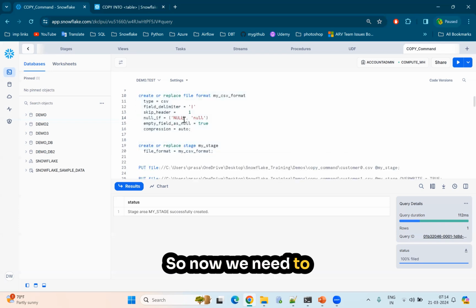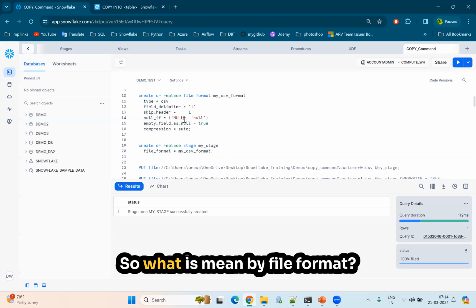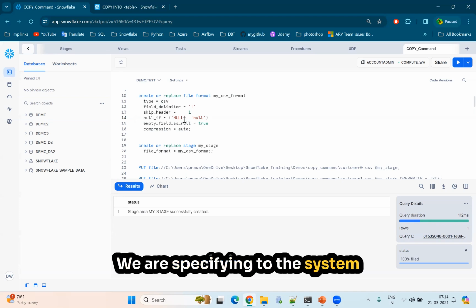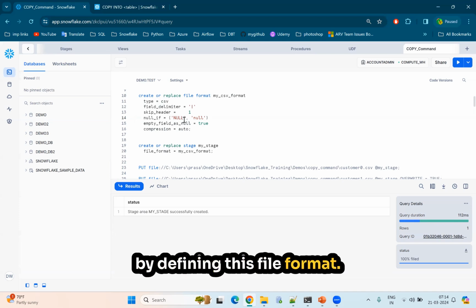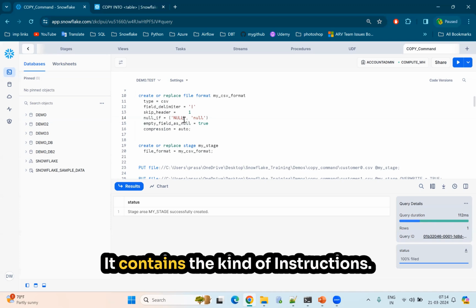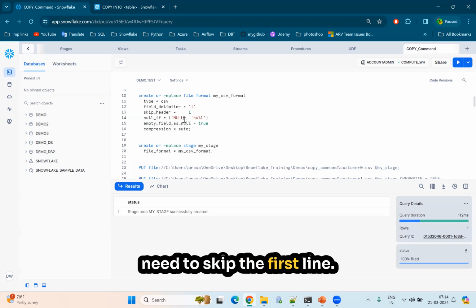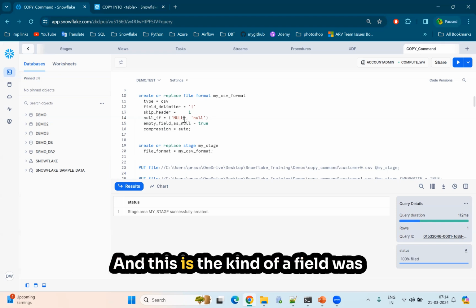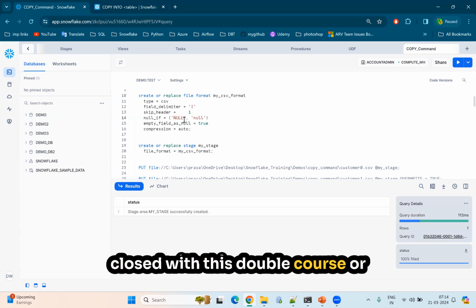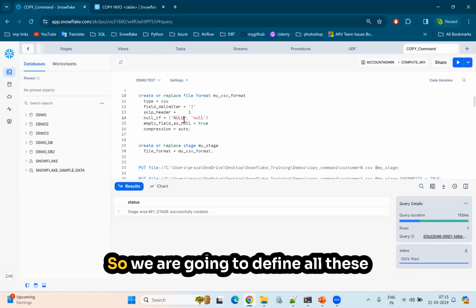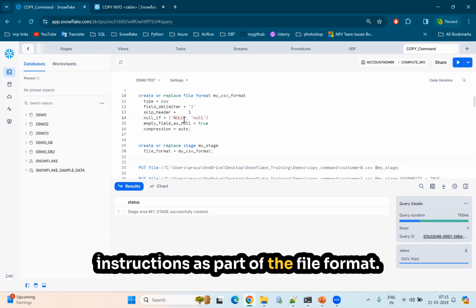So now we need to create the file format. What is meant by file format? We specify to the system what kind of data we are going to load into Snowflake by defining this file format. It contains instructions: this is a CSV file and you need to skip the first line, this is the field delimiter, fields are enclosed with double quotes or single quotes, and if any column has null values, convert them to the actual keyword NULL. We define all these instructions as part of the file format.